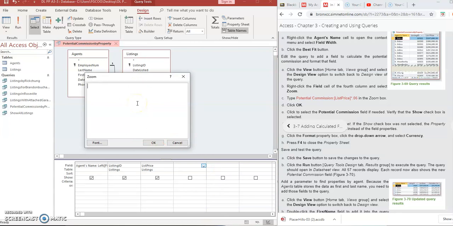So you can type inside this as Potential Commission. Make sure you type it as it is, no spelling errors or syntax. You just have to type it as is. Okay, List Price, close the brackets, times 0.06. Okay, and then click OK in the Zoom box.